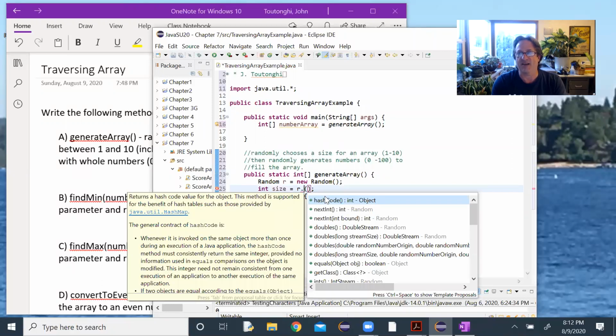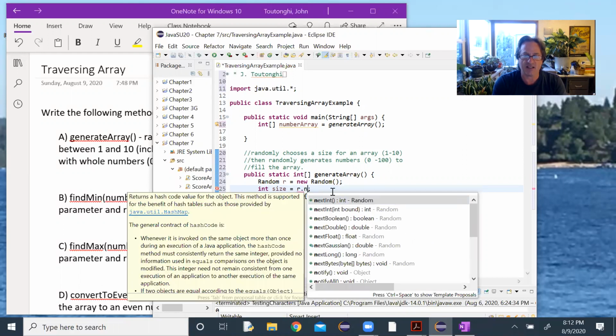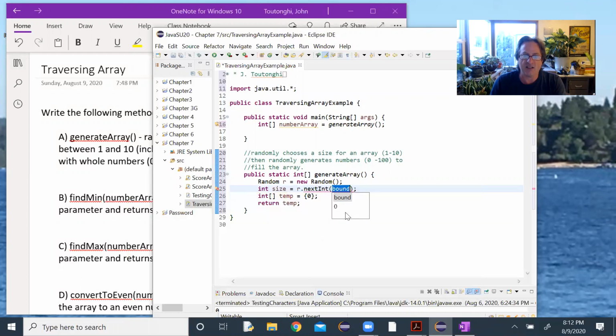We could use math.random, but we have to integer cast it and multiply it by whatever we need to get between. Remember, math.random is a number between 0 and 1. Integer size equals r dot nextInt. We want to go from 1 to 10. So I'm going to put 10 here. That's from 0 to 9. And we'll add 1 to it to get between 1 and 10.